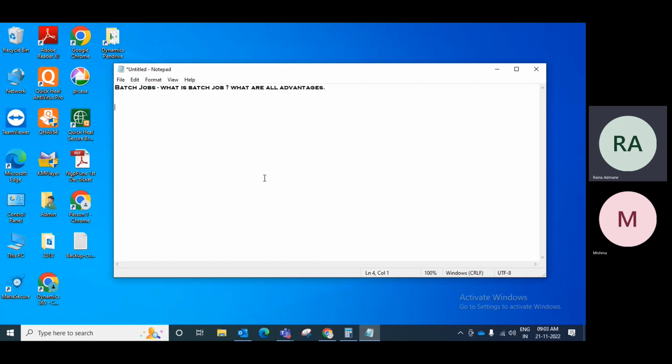So now we will talk about batch jobs. What are batch jobs and what are all the advantages of batch jobs? First of all, we must understand batch. What is batch? When you say batch, it is a group of people. So that is called a batch, or maybe you said you studied in this college and our batch. When you say our batch, it means in your class or in that particular year, all the students, we call this a batch. Correct.